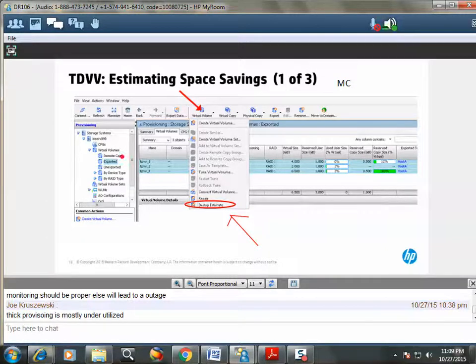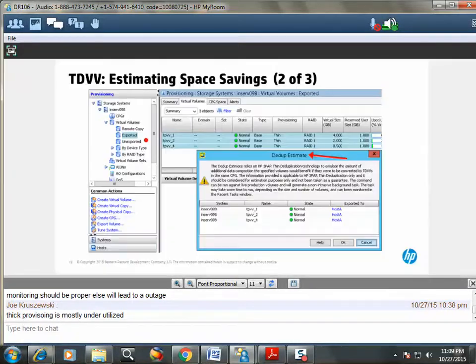They want to do a little estimate to see, if it was thin deduped, what kind of savings they would get. So like back here, these volumes are exported to a host. They're choosing 3 volumes that are thin provision. They're exported to a host, and they want to do a little estimate on it. So when they do a little estimate, this is in Management Console. It's pretty straightforward.